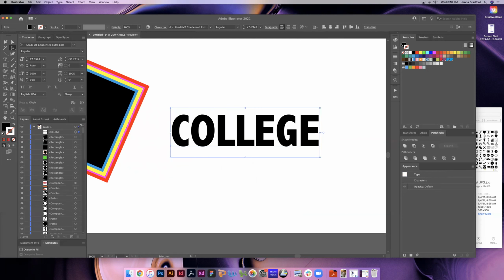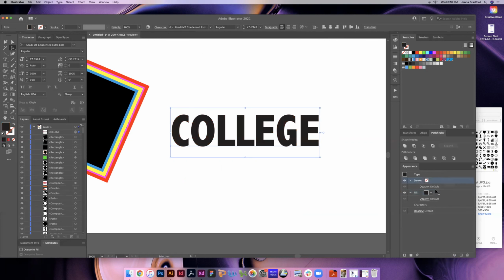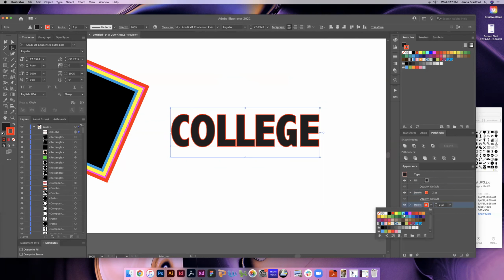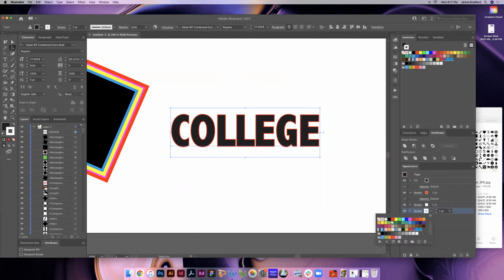So football jerseys, this used to be my first job, is strokes and fills. So I have my fill. I'm going to drag my stroke under it and make it red. I'm going to add another stroke, and I want this one to act as a gap, so I'm going to make it white. You won't be able to see it, and that's fine, but I'm going to make it 5. Then I'm going to add another stroke to the bottom, and I will make it black.